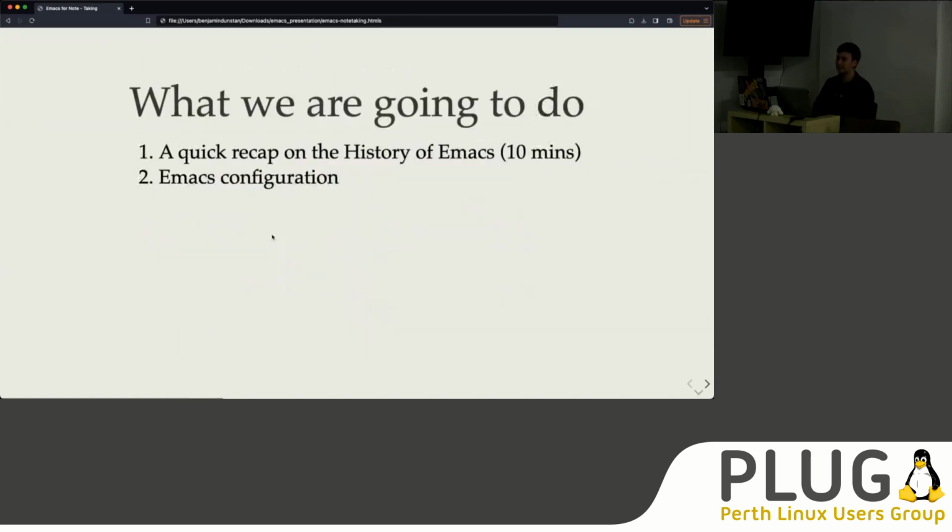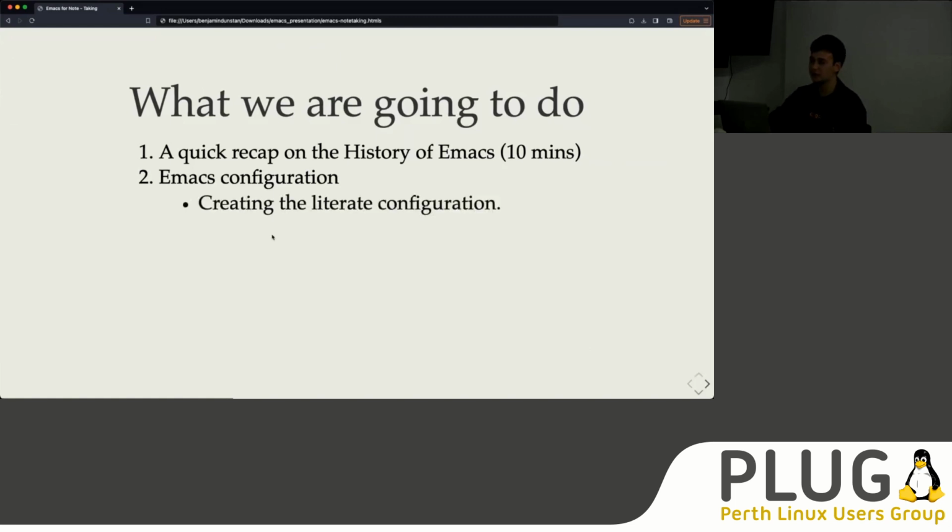Okay, so what are we going to do in this talk? First, we're going to do a quick recap on the history of Emacs, which, as I already told you, is going to take around 10 to 12 minutes. After that, we're going to do a deep dive into Emacs configuration from scratch. We're going to first create a literate config and see how we can set that up. After that, we're going to add some useful key bindings, which will help us manage ourselves around Emacs better.